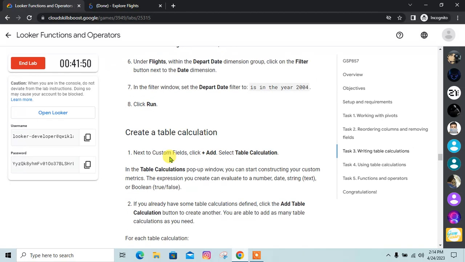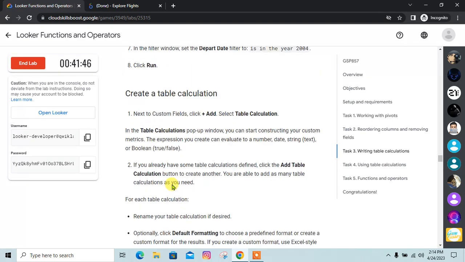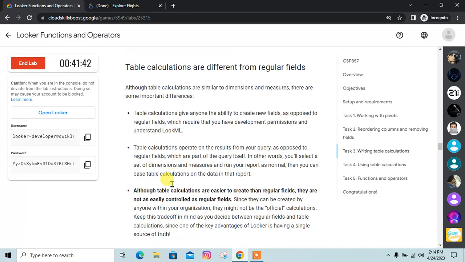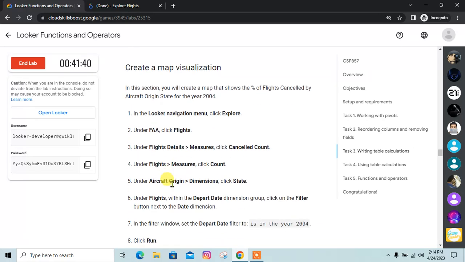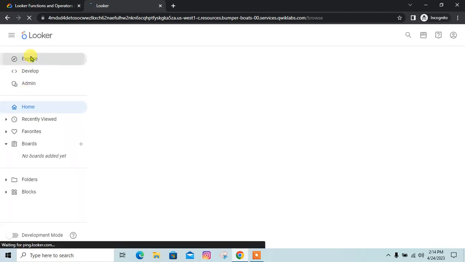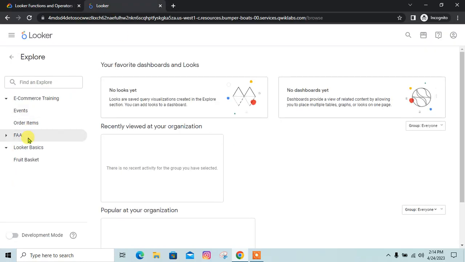Creating a map visualization. Yeah, we need to do this. So first, we have to go to the navigation menu again. Just click the top left icon, go to the explore option, and we have to go for the flights.